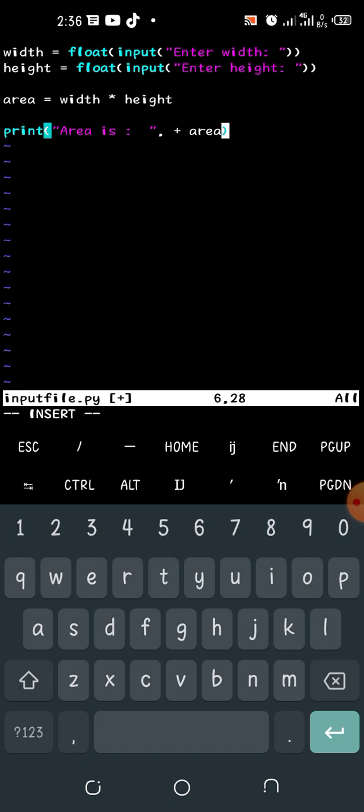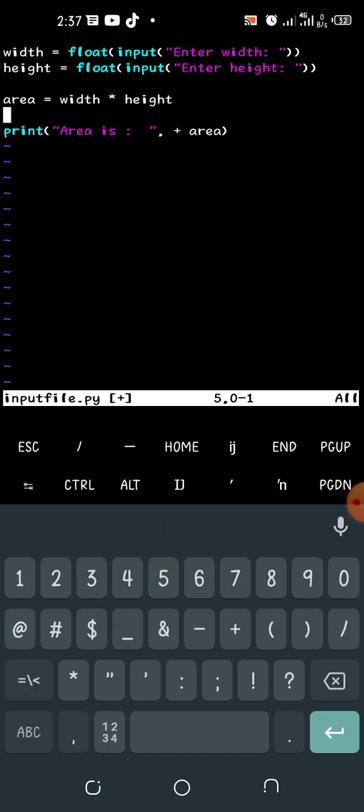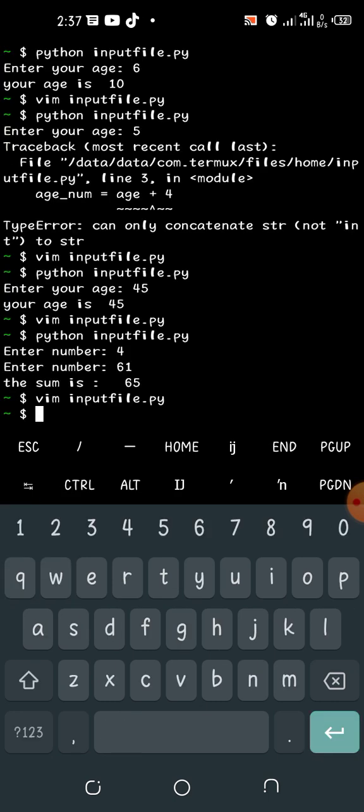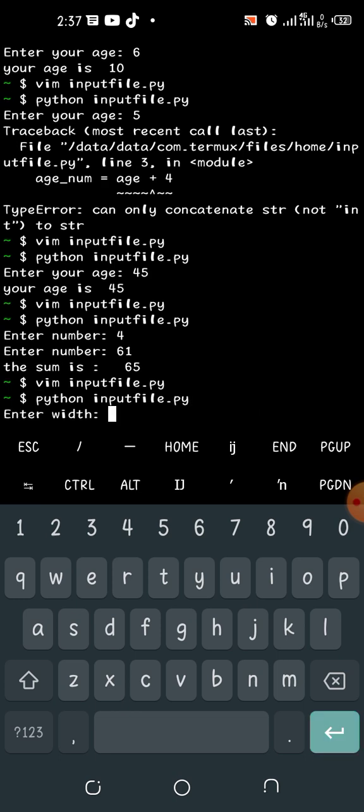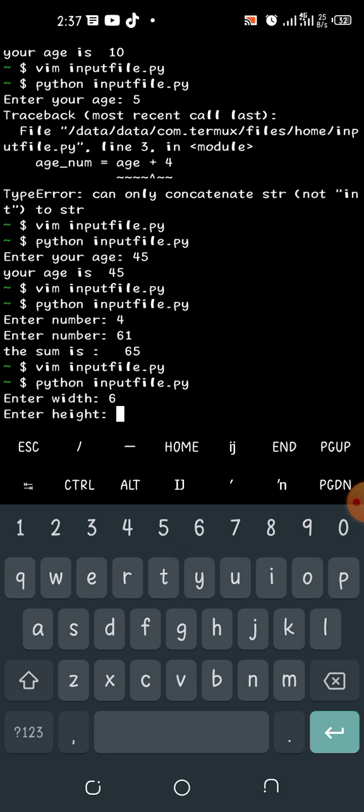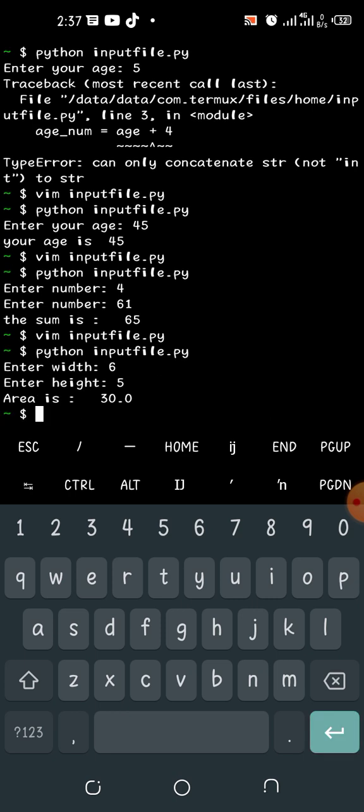So the first line accepts the width and stores it in the variable called width. Second line accepts the height and stores it in the variable called height. Before storing it, it has to typecast it to float using the float keyword. Then area is now equal to width times height. Then we'll print out the area. Let's run the code. I don't think there's an error here. Width is 6. Okay, so the height is 5. 6 times 5, that should be 30. Let's execute. Yeah, we got 30.0.